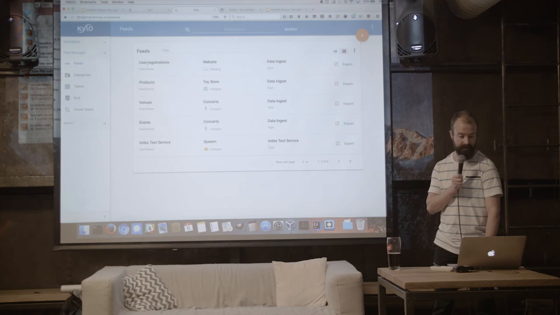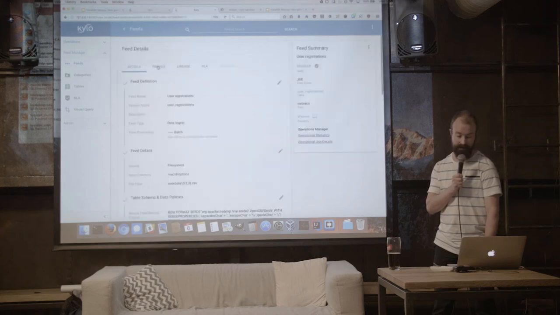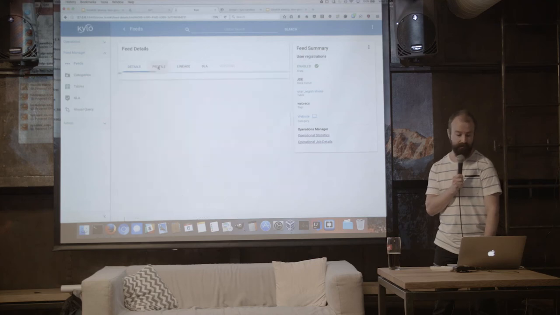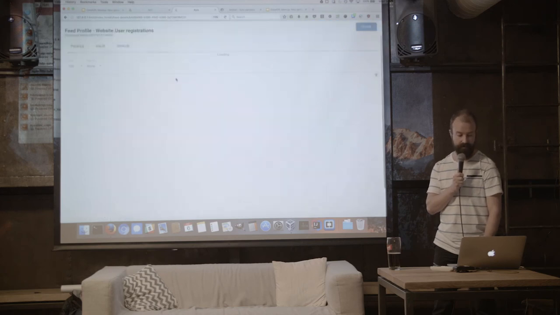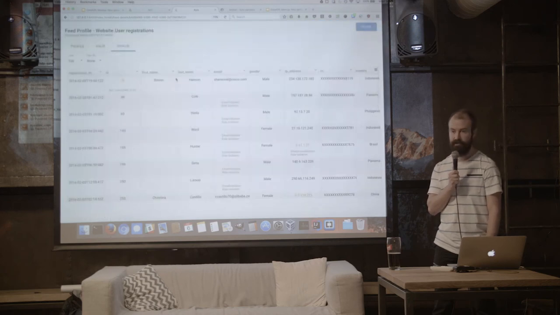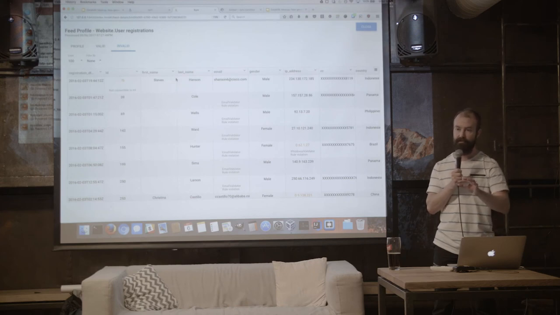Here's my user registrations feed that I created earlier. Because I have this feature enabled by default, I can look at some of the data that's been profiled. So to your question earlier, what happened to the invalid data? Kylo has split that out into different tables in Hive. So you can choose which of those tables, if you want to look at all the data or if you just want to look at the valid data. These exist in Hive as separate tables as it pipelines the data through the system.